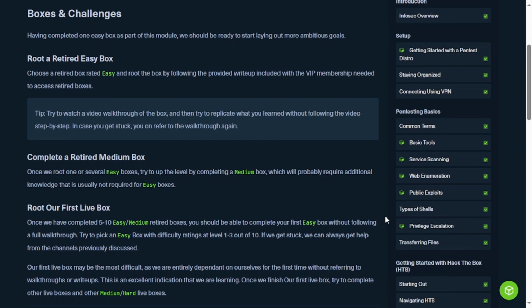Boxes and challenges. Having completed one easy box as part of this module, we should be ready to start laying out more ambitious goals. Root a retired easy box. Choose a retired box rated easy and root the box by following the provided write-up included with the VIP membership needed to access retired boxes.